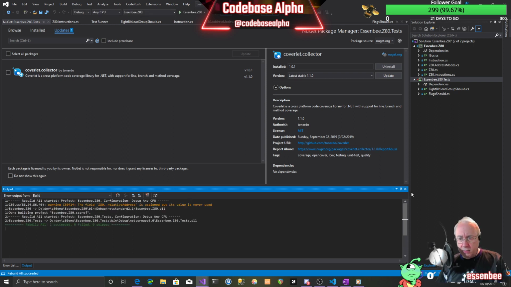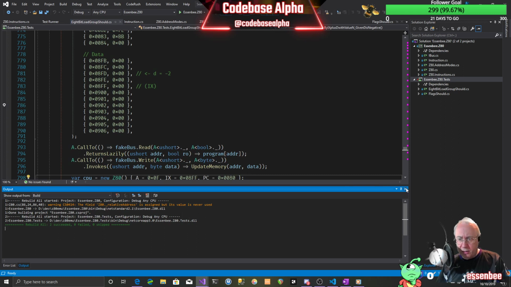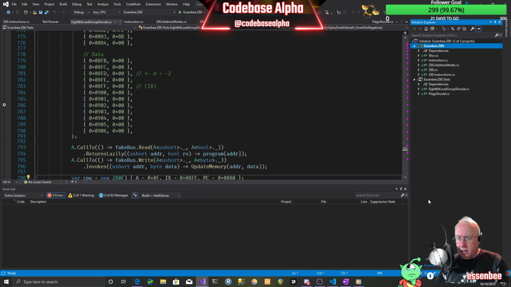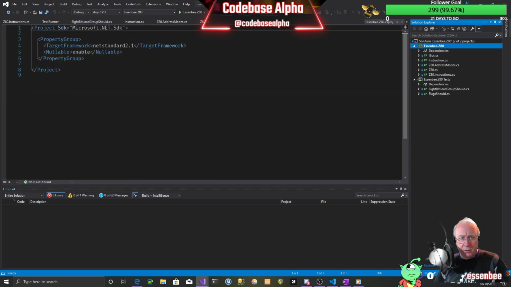Yeah, so we're okay. So we got the latest version. I don't know what this coverlet collector is, so I'm going to leave that off for the moment. The other thing that I did off air was to upgrade our Z80 project here to .NET Standard 2.1 and enable nullable reference types, which I've done here.